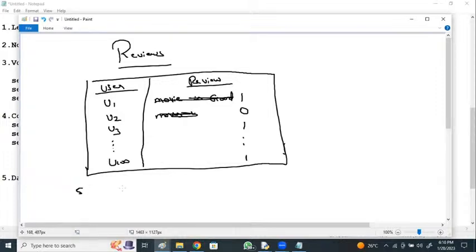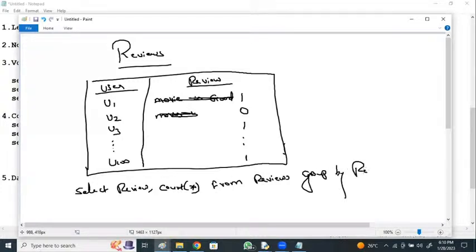Count aggregation. Select review-wise count from which table? Reviews table. Group by review. Review-wise count from reviews, group by review. What is the output? Zeros and ones, right? 1 and 0. What is the count? 90 people saying the movie good, 10 people saying the movie bad. This is the kind of structured data.